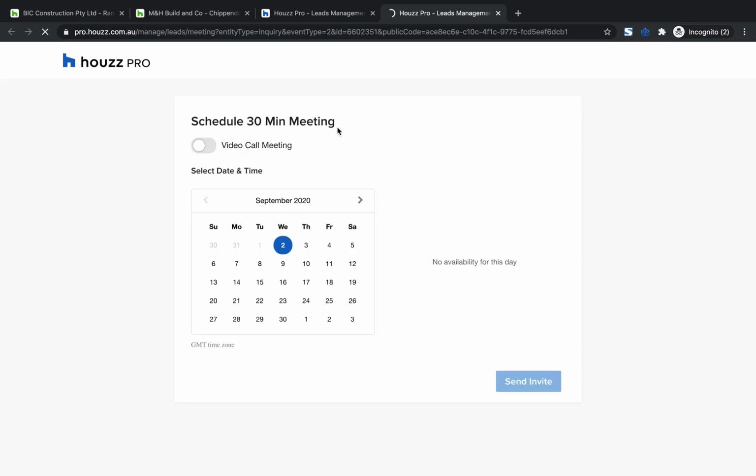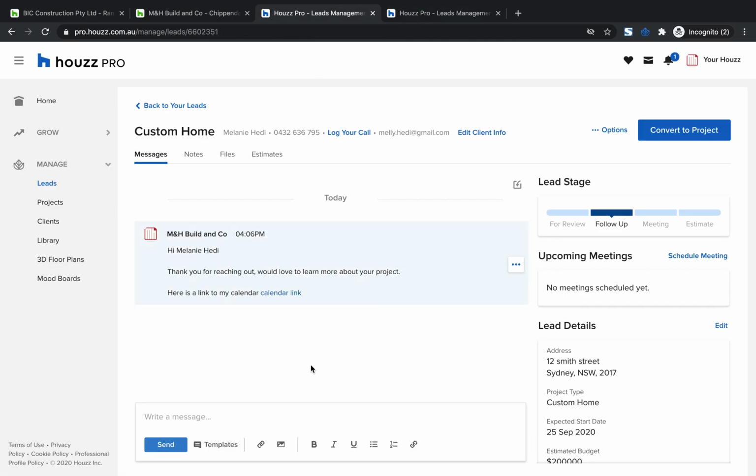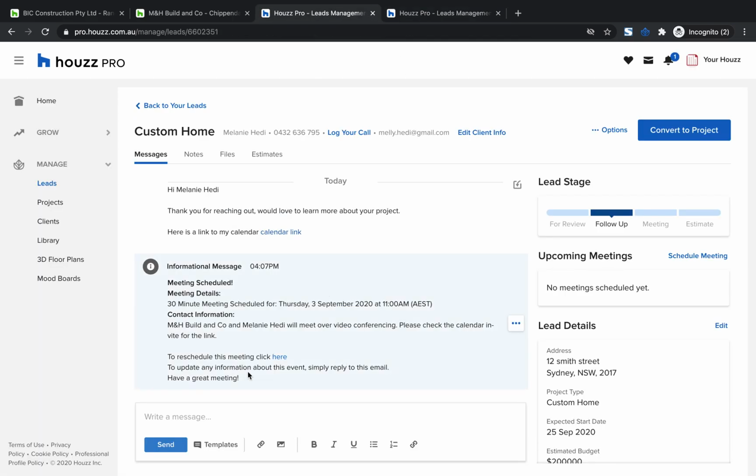So if I click on that, what does it look like on your client's end? They get your calendar with your availability. They can choose video call or not, and they can go ahead and select a time. And when they click send invite, it will also send an invite to your calendar and their calendar. So they can schedule a time that works best, which is super, super easy. It now appears here, your scheduled meeting, a great experience for both of you.